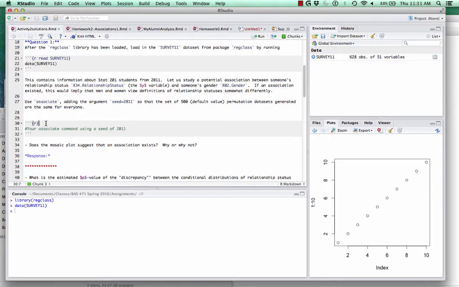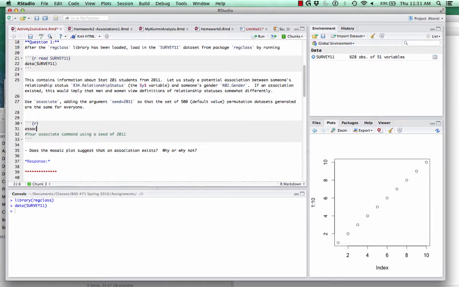The way that associate works is we type in associate, and then in the parentheses, in general, the name of the y variable, twiddle, the name of the x variable, then a comma, data equals, and we say where the data actually is. I'll put a placeholder capital data here. And then there are some optional arguments.